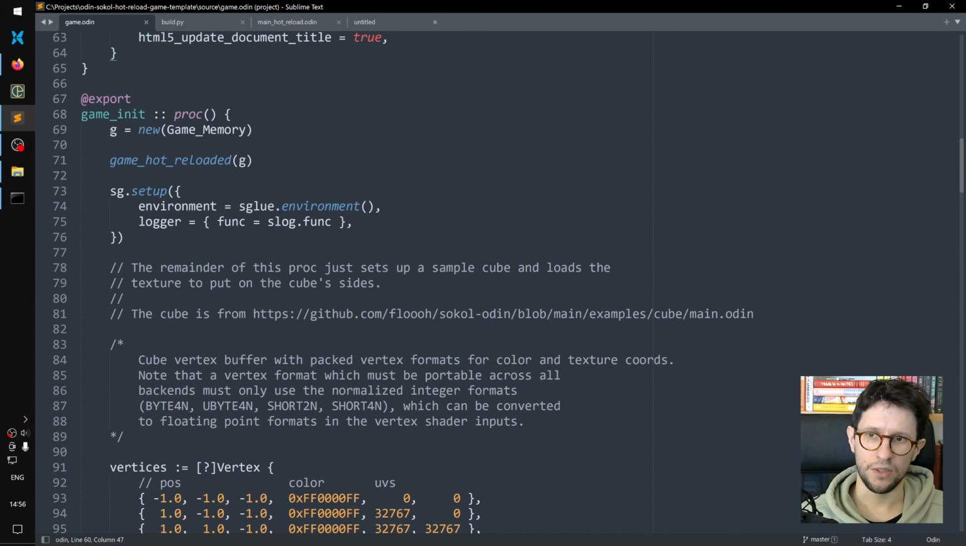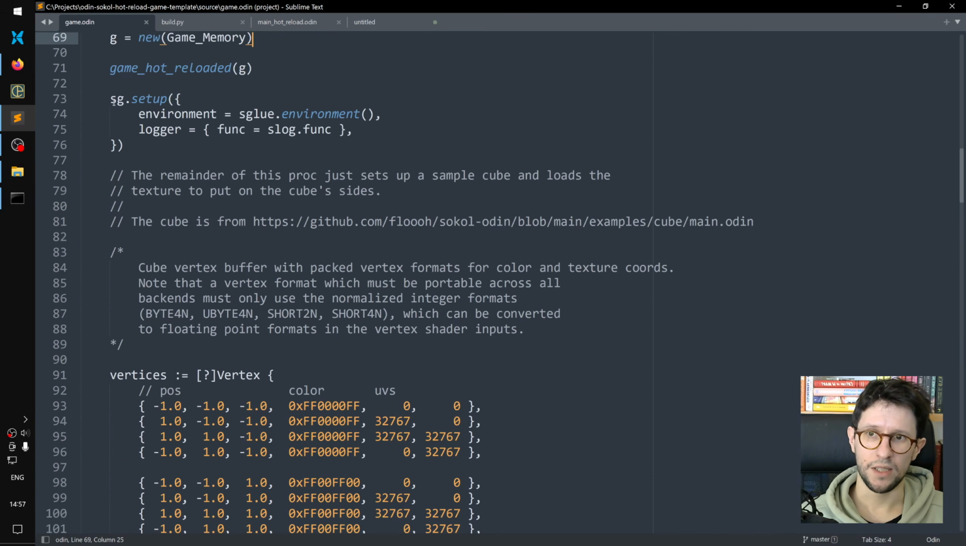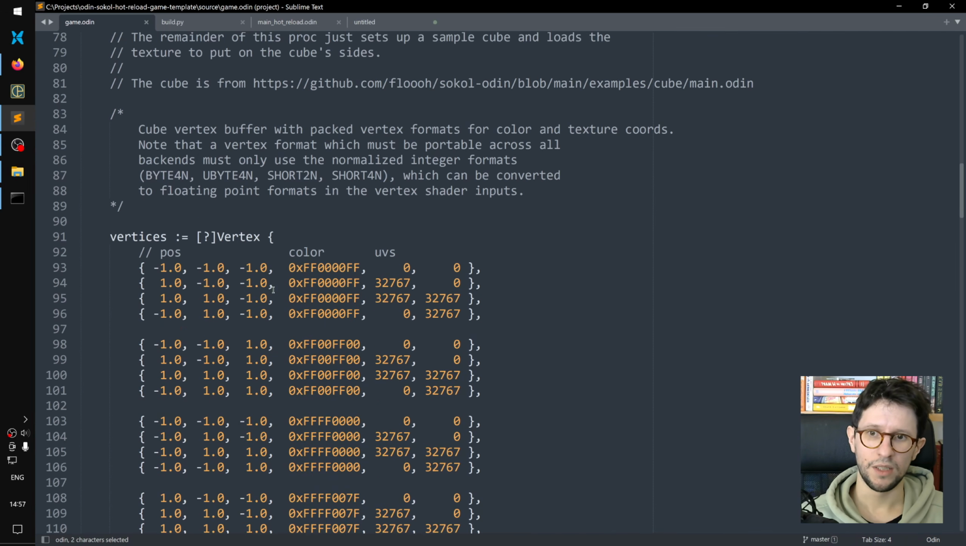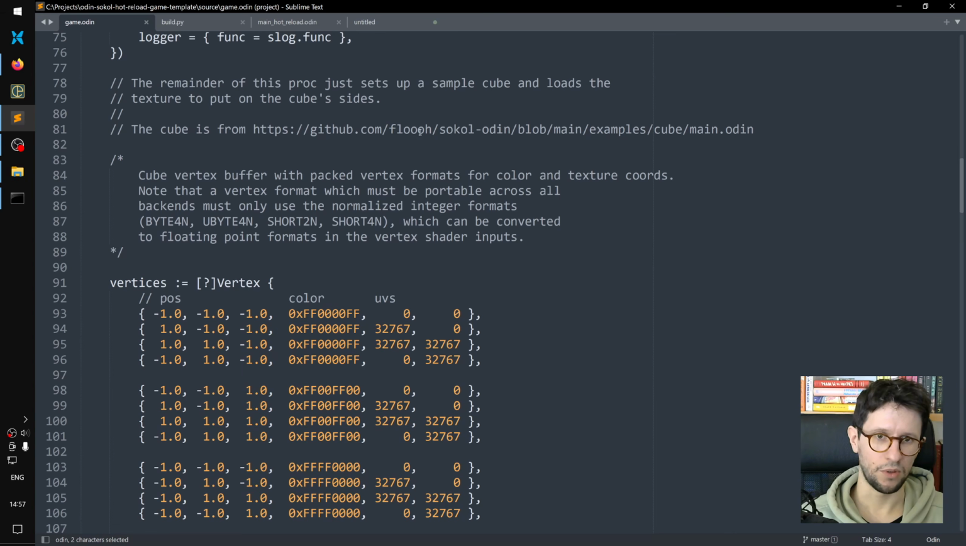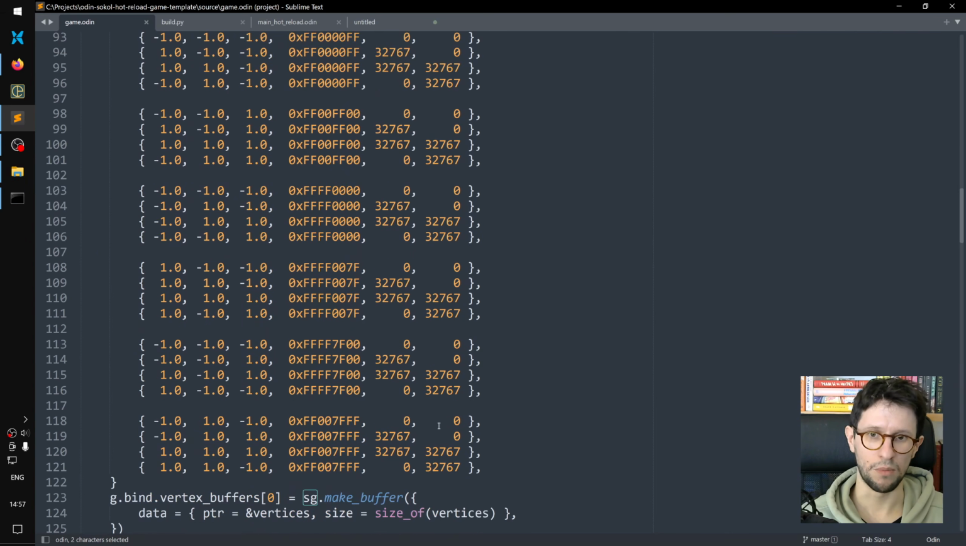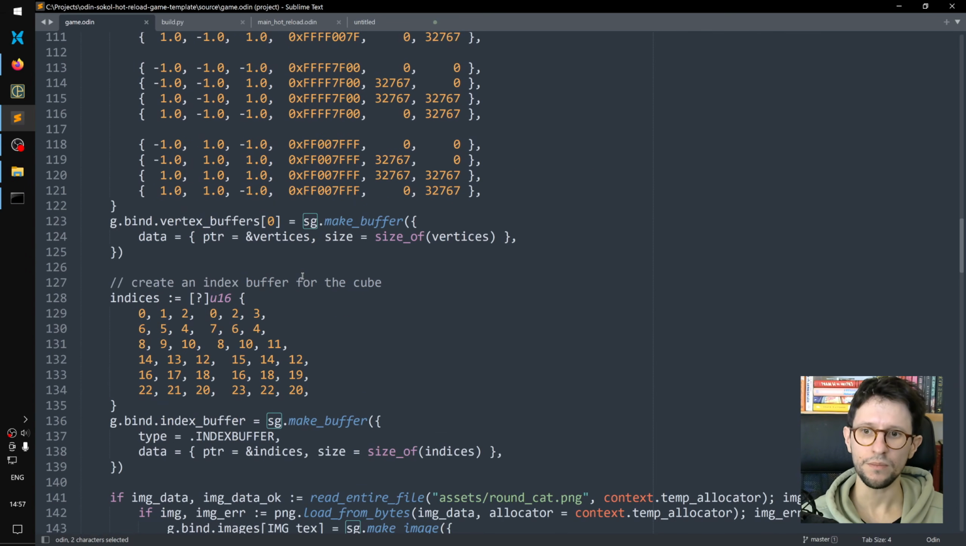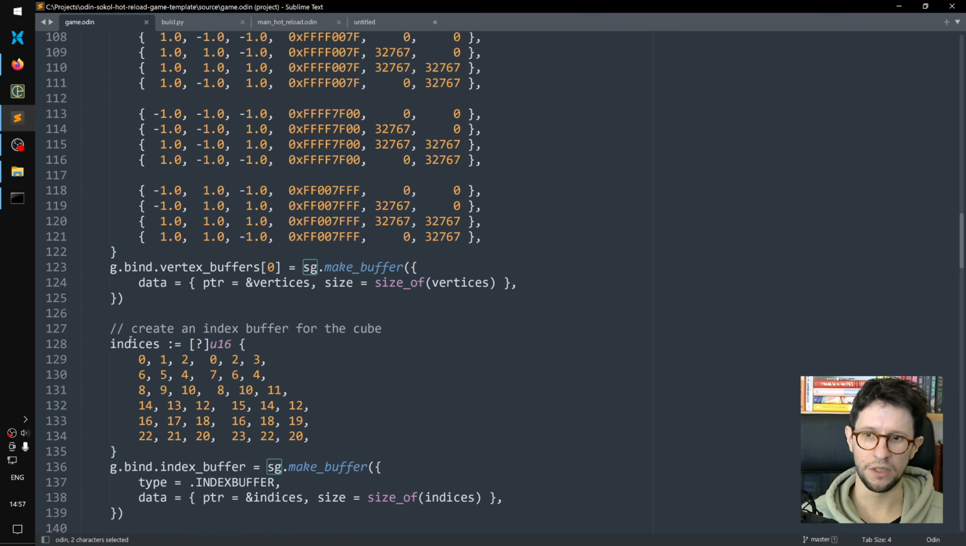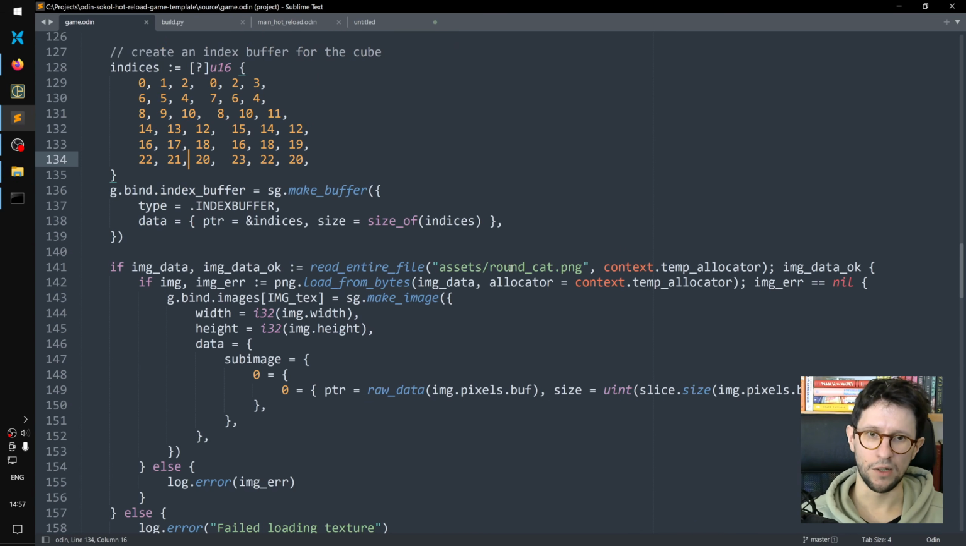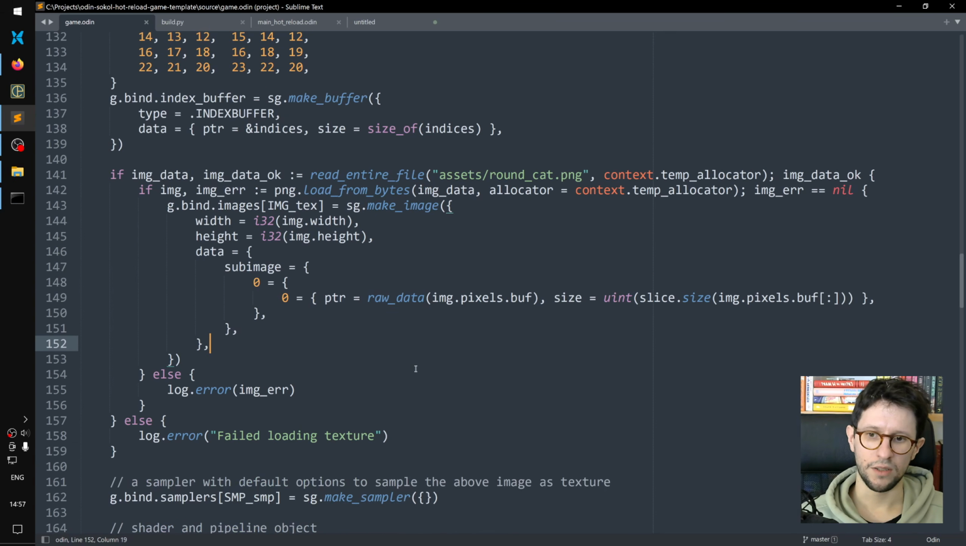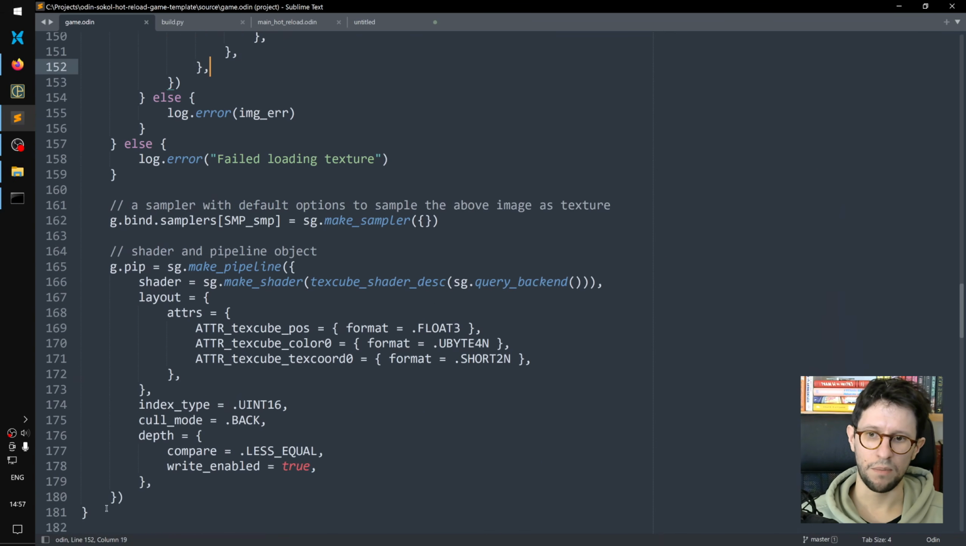Then the init proc here, you see this creates the initial memory blob here, and then it sets up, this is the Sokol graphics setup stuff, and this is from the cube demo from Sokol. So it just makes a cube manually, it just hard-coded a cube here. So these are the vertices of the cube, these are the indices, and then it loads a texture and stuff and sets up a pipeline which has also the sort of layout for a shader, where to find things in the shader that is needed.